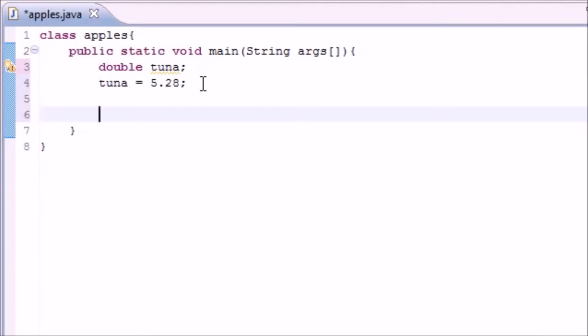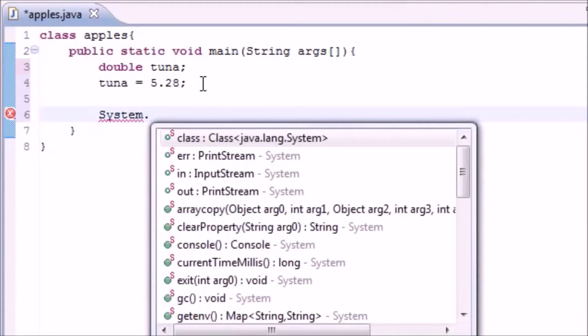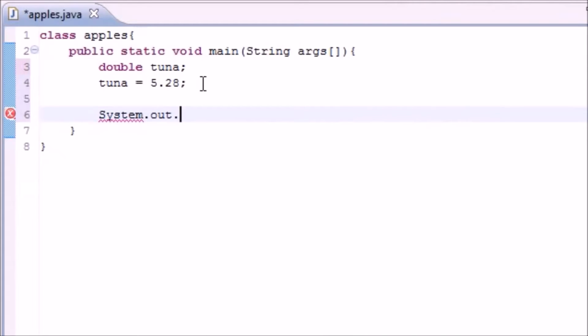Now we have a variable that has the value of 5.28 that we can throw into any Java program. So let's go ahead and do that. How we do that is just like we did before, just print it out on the screen. So let's write system.out.print. And in your parameters, instead of typing a string of text like "this is a string", all we have to do is type the name of the variable, such as tuna, and that would print tuna out on the screen.